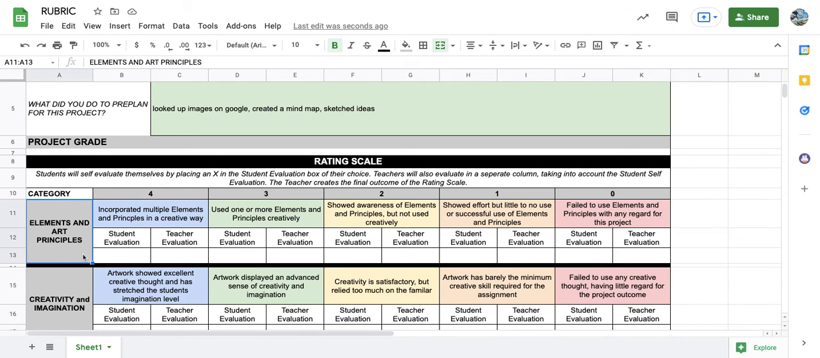You are going to ask yourself, for this art project, did you use multiple elements and principles in a creative way? If you feel as if you did, all you're going to do is give yourself 1 X in the 100 column. If you feel as if you did not do the best job, but you could have done better, you can give yourself a 2. Okay, it really depends on what you feel like you did. Let's say I gave myself a 3 because I think I did an okay job, but definitely could have used more elements and principles in my artwork.